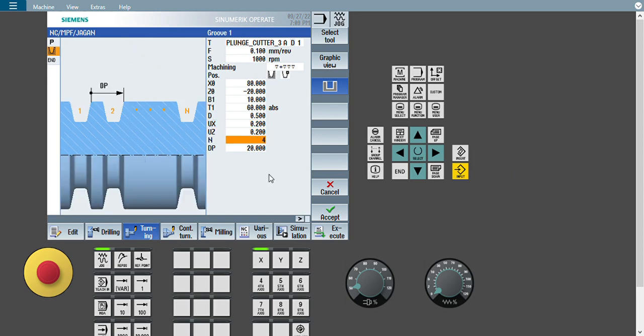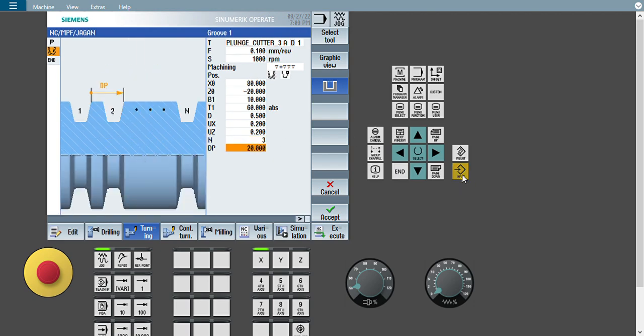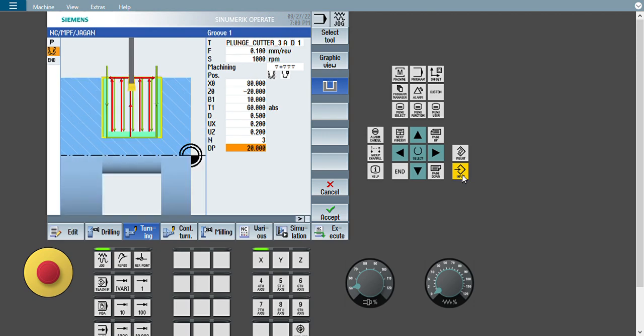Then N is the number of grooves, how many grooves I want. As per this diagram I want to create 3 grooves, so I will give input 3. DP means distance between 2 grooves. As per the diagram, what is my distance between 2 grooves? That is 20 mm. You can see here that it is 20 mm.